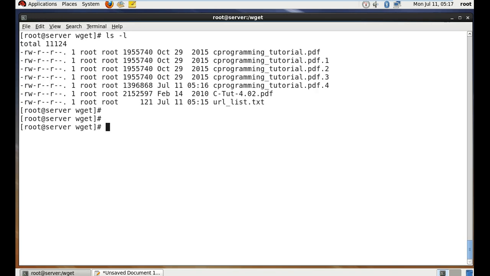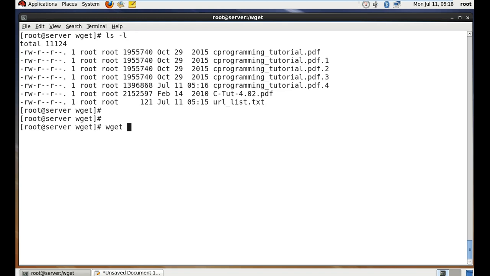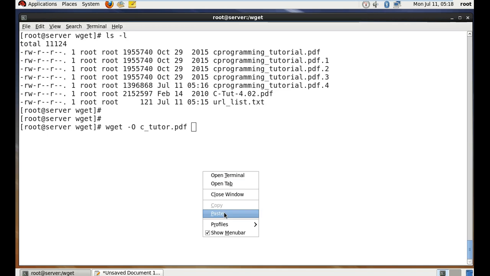If we see here, in all the cases it is downloading with the same file name as the one on the internet, in the URL. I would like to download the files with the same content but with a different file name. So that I can achieve with wget, using a different file name here: capital O, hyphen capital O, then the file name you want to keep, ctutor.pdf, and give the URL name.